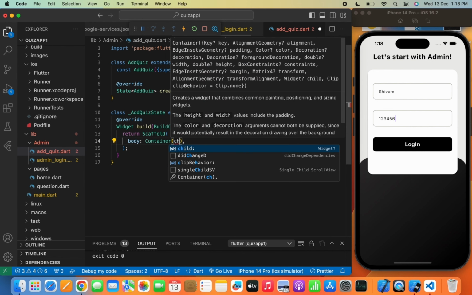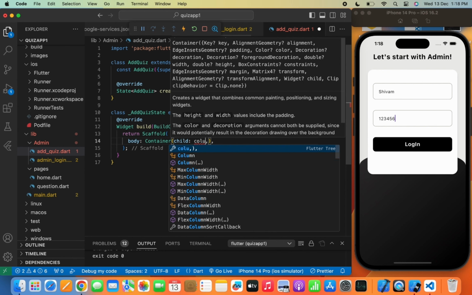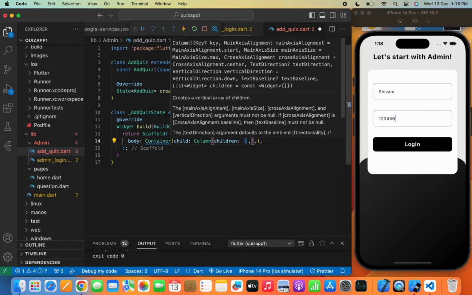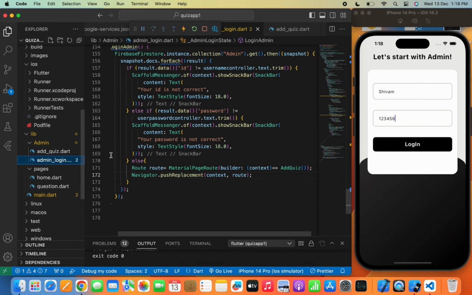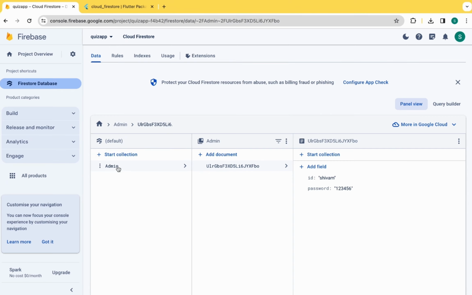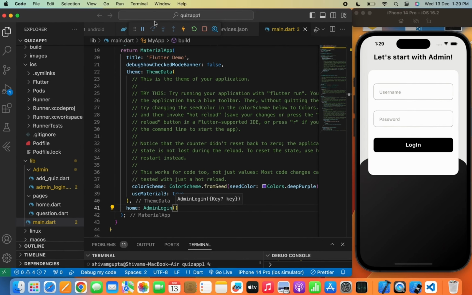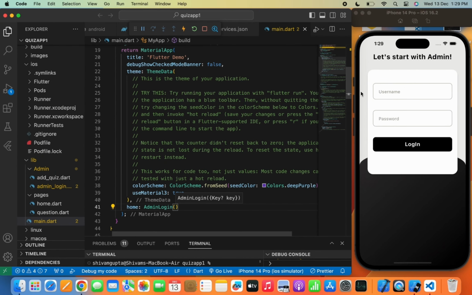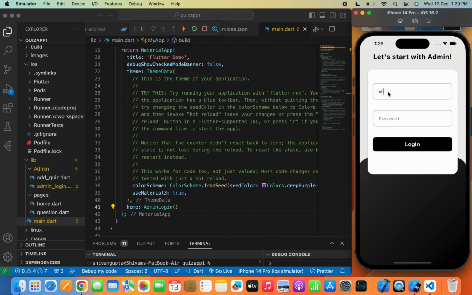So we have written the complete code for our admin login page. Now let's check if our admin really works, what we have just written here. So now let's hot restart the complete app. So our app has launched successfully. Now I will write username Shivam and 123456. Now I'll click the login button.